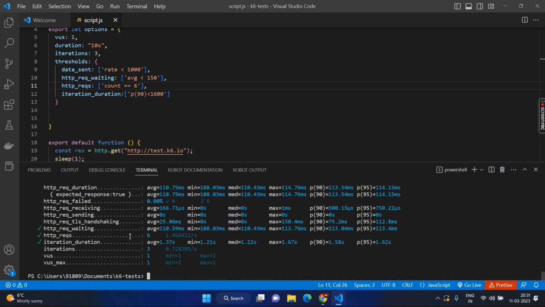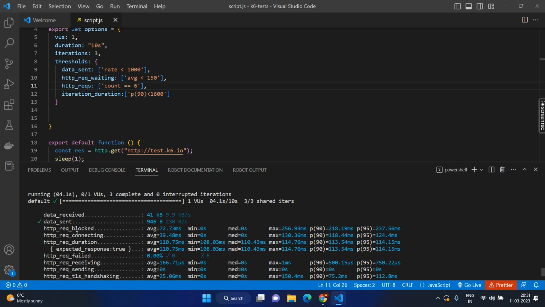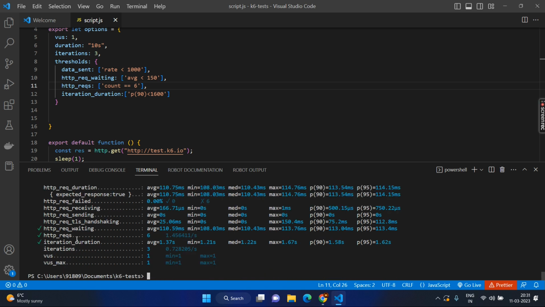So this is all about the basic thresholds, and basically we will add the thresholds under the options, and thresholds will have the metric and the list of threshold conditions, and whenever the thresholds have been met your test case will pass. If any one of your thresholds has failed, then your entire test case will fail, and you can find it by seeing the green tick mark or, let's say, the red cross.